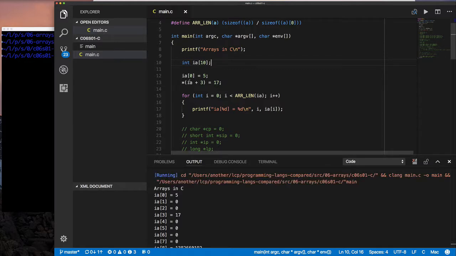So either way, you can index into an array either using the index operator with a square bracket or using array pointer arithmetic. Sometimes you might want to do this when you have a multi-dimensional array and they're different. But for the most part, you should just make your life easier by sticking to IA[3]. And that's going to work just fine for getting into it.